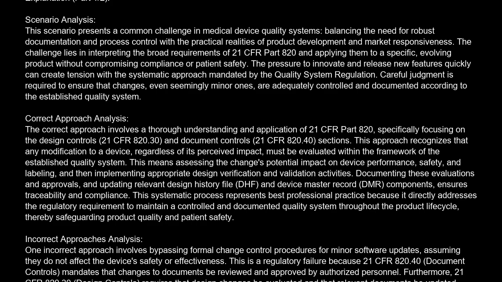Incorrect approaches analysis. One incorrect approach involves bypassing formal change control procedures for minor software updates, assuming they do not affect the device's safety or effectiveness.